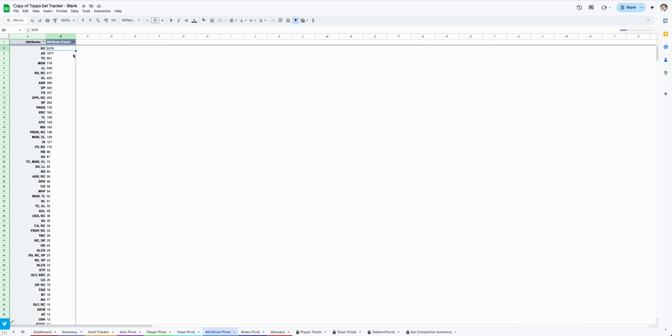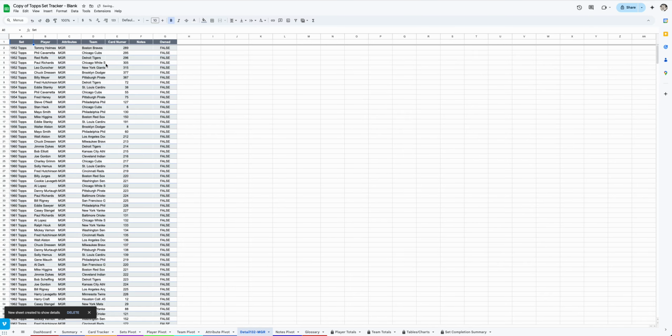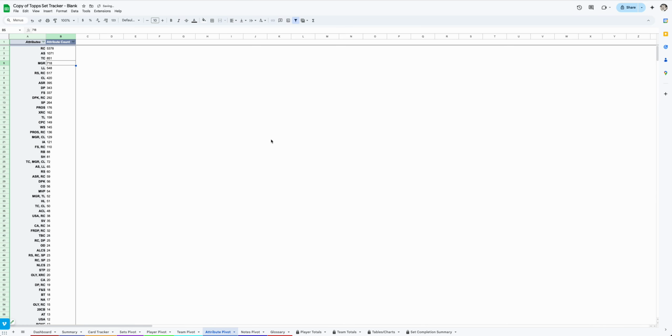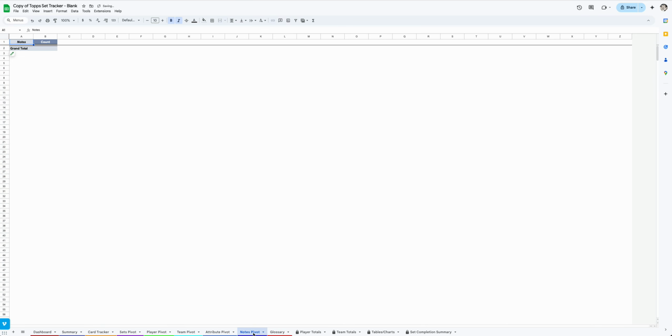Attribute pivot, so same thing: rookie cards, all-star cards, team cards, right? If I want to look at all the manager cards, I can double click on that and it's going to show me all the manager cards. Same with notes, so if I am tracking, let's say mint, near mint, EX, VG, I will have a running tally of those and I'll be able to double click on that if I wanted to see all the cards that I have in a particular condition.